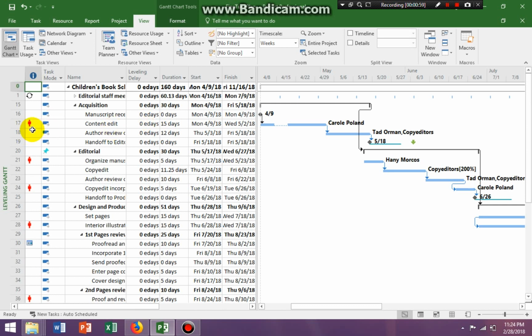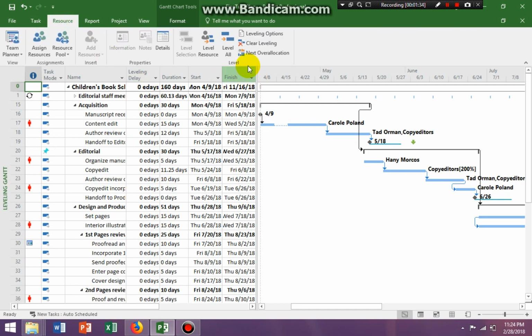Now the reason why I'm applying the Leveling Gantt is because I can see all of my resources that need to be leveled. And when you see this little red man, you can put your mouse over it and it will tell you through the tooltip that this resource is over allocated. This particular task is over allocated. I'm sorry. So what I want to do is go to my specific leveling group. So I'm going to click on the resource tab, and this is the leveling group.